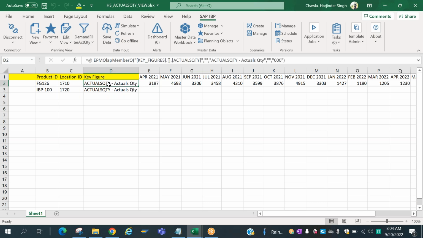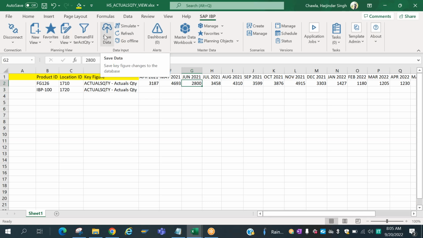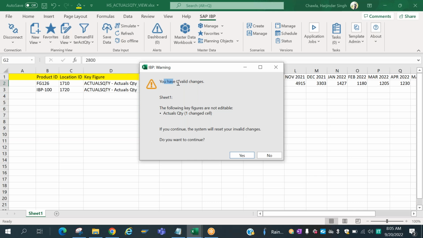And then there could be some key figures where the changes are allowed. So in that case, we can make the changes here and then say save data. So for example, actuals quantity is something which will come from our source system, right? It can be the S4 system, it can be ECC system, right? So therefore, this kind of key figure will not be an editable key figure. We cannot edit it. For example, if I edit it, this is 3206. If I want to edit it with 2800 and then press the save button, it may not allow me. If I say this, it says that you have 0 valid changes.